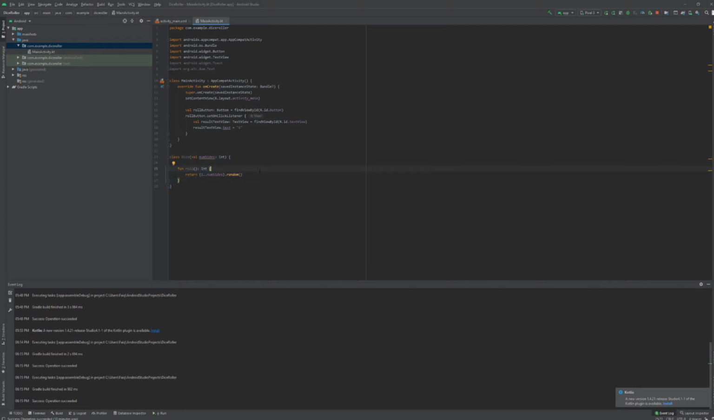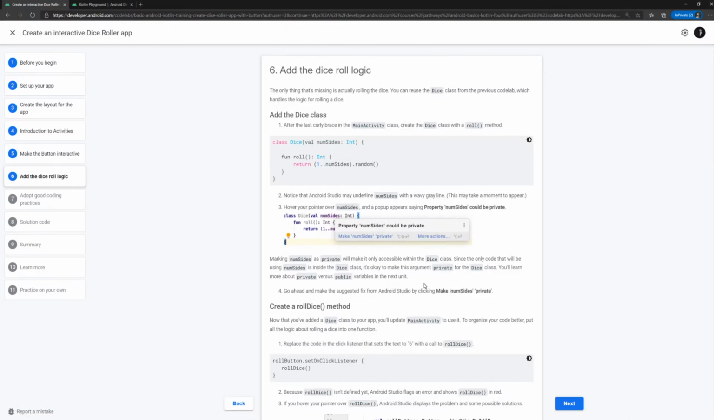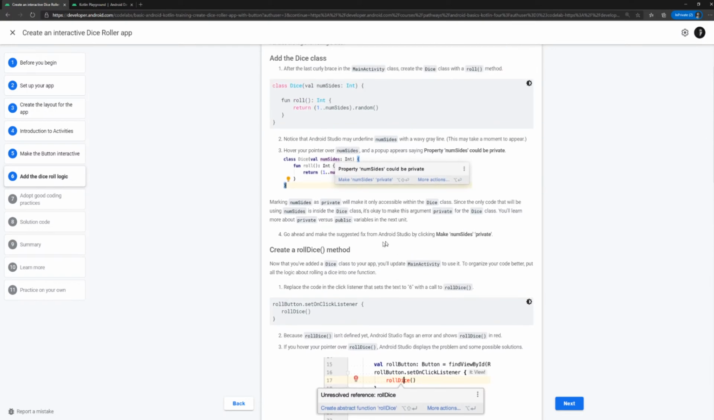So how can we make it private? We'll go according to the steps mentioned in the Unscramble study jam. What the study jam is telling us is that you need to go ahead and make the suggested fix from Android Studio by making numSides private. So we need to click on this make numSides private.